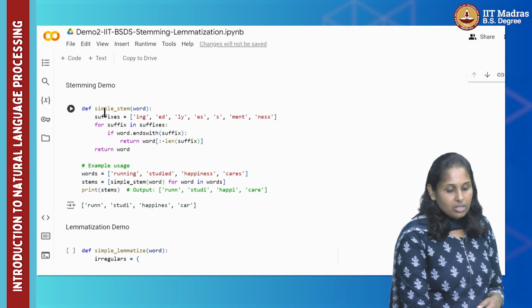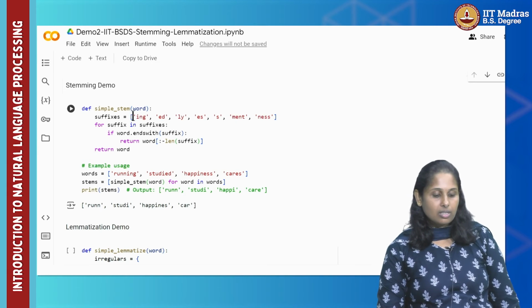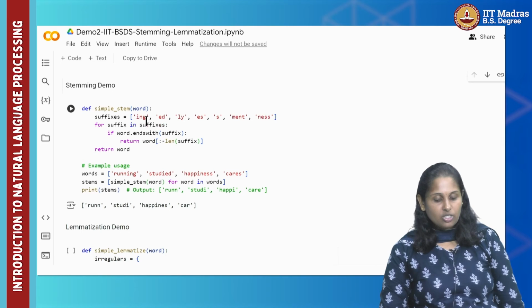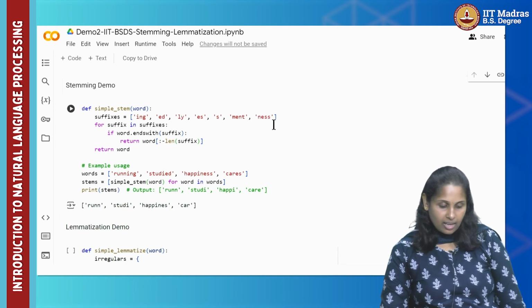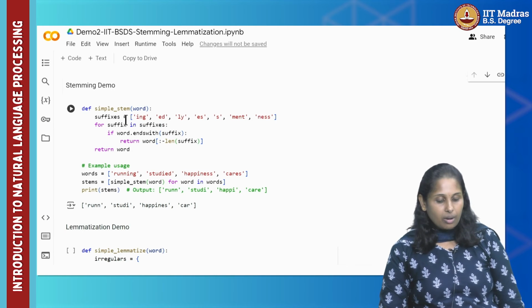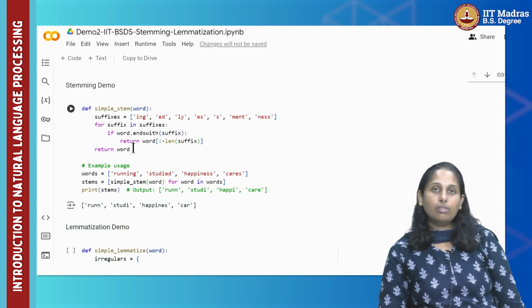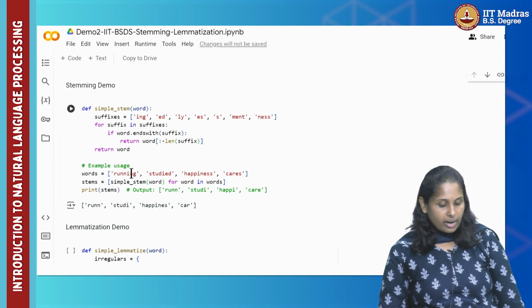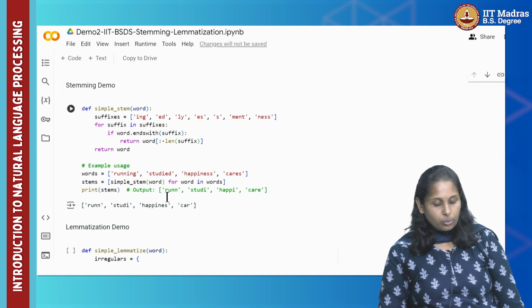Now, you see the function of simple stem is built using a list of suffixes. This list of suffixes in English, let us say, is ing, ed, ly, es, s, ment and ness. Each of the suffixes is iterated, and if a word ends with one of these suffixes, then what we have to return is the remaining part of the word. So, when you have running, studied, happiness and cares, we should get the output as run, study, happy and care.